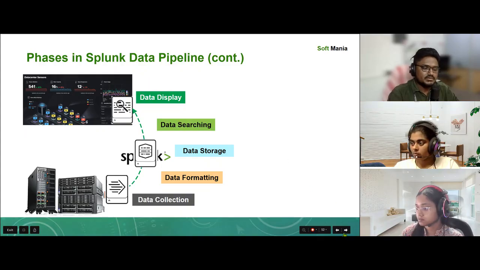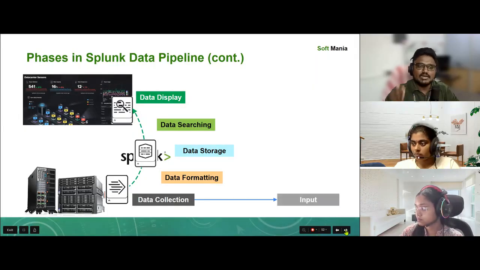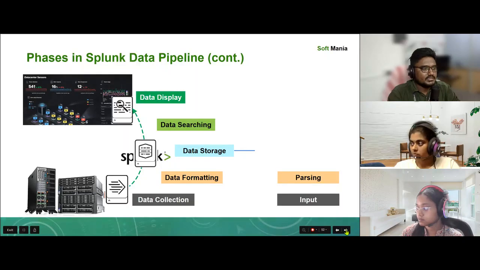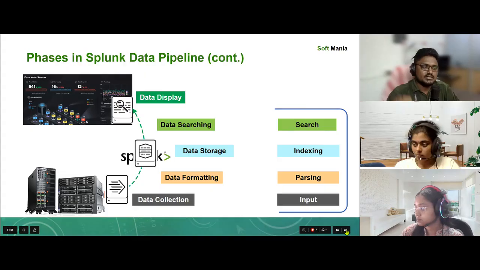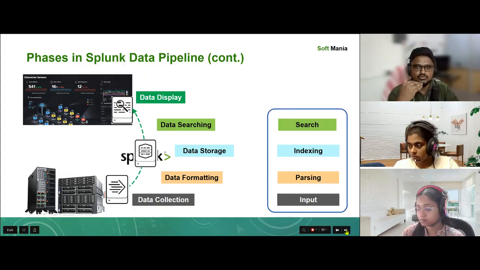Okay. Now if you translate this into Splunk terminology, data collection is called the input stage. Data formatting is called the parsing phase. Data storage is called the indexing phase. And data searching is called the search phase. So only four phases. The display is just a display, so we are not worried about it. These are the four different stages Splunk goes through for any data.